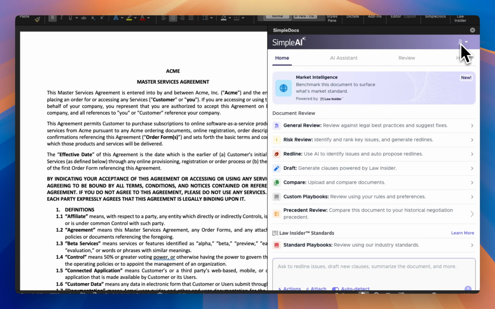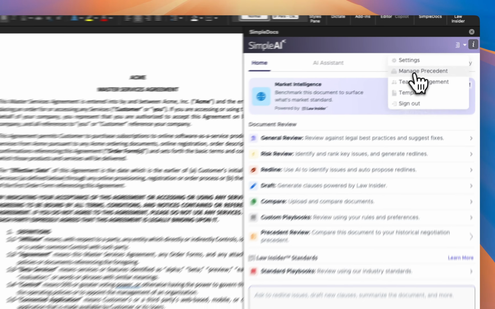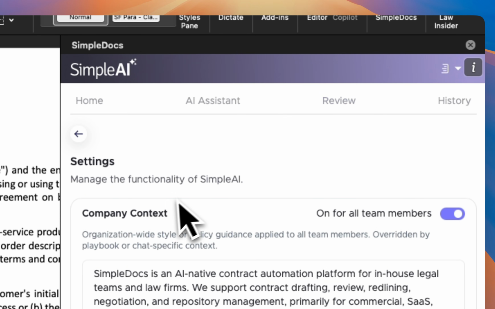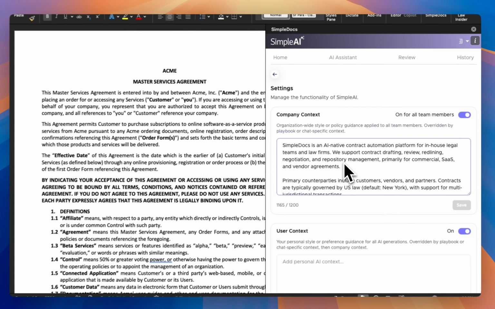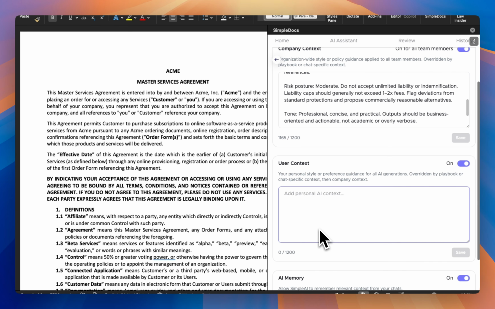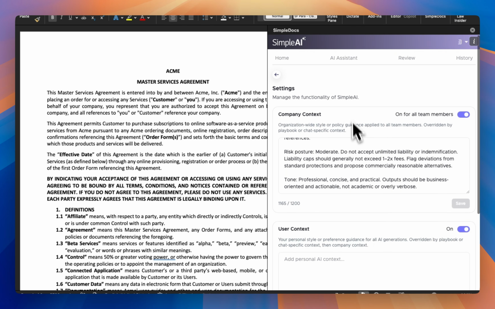To start, all the way on top for orientation, you have settings, manage precedent, team management, and templates, as well as the ability to sign out. Settings is where company context lives. These can be tone settings. These can be language preference settings. We have great additional tutorials that go into specifically how to create your own company context. This is also where your AI memory history can be toggled on or off and can be updated as well.